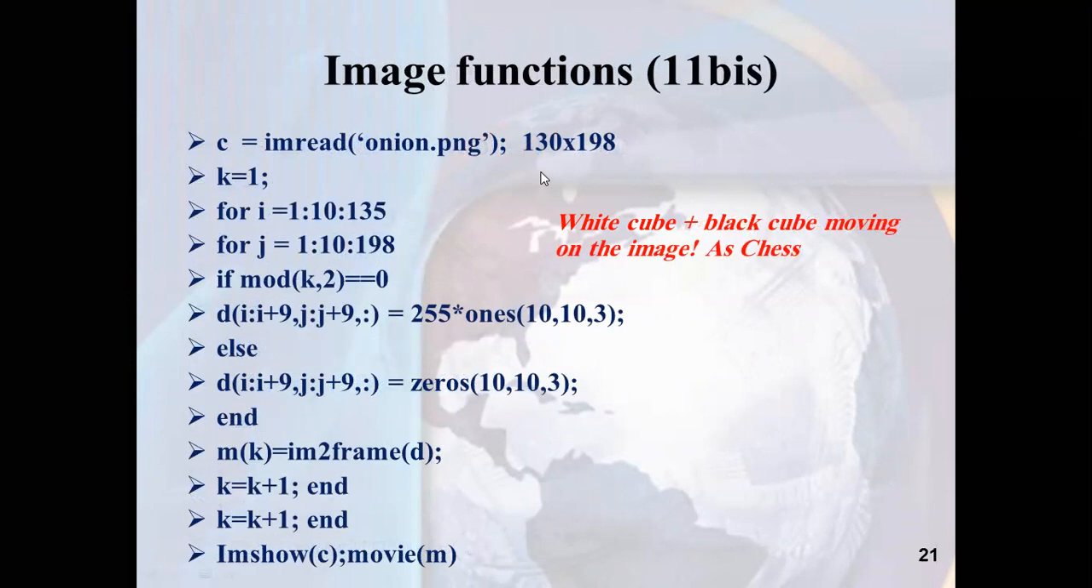In the other example, we also use imread, im2frame and movie, but now we have a white cube plus a black cube moving on the image like a chess board. You know, on a chess board we have white, black, white, black, and so on. For this, we used ones, and we use a new function, zeros. What does zeros mean? Zeros is similar to ones.